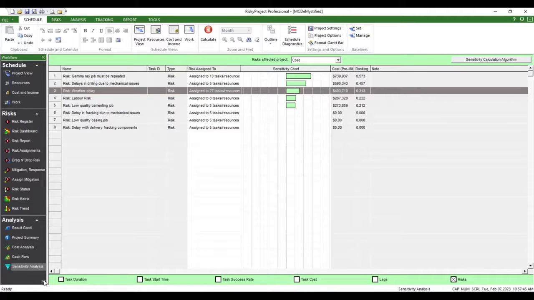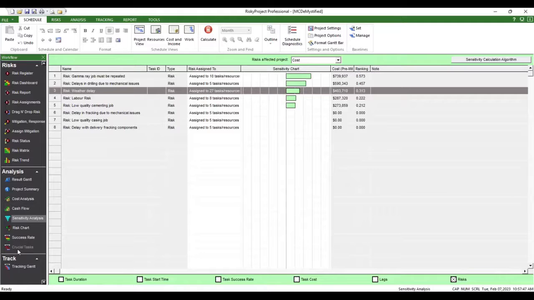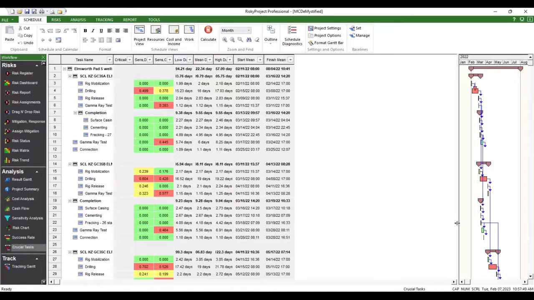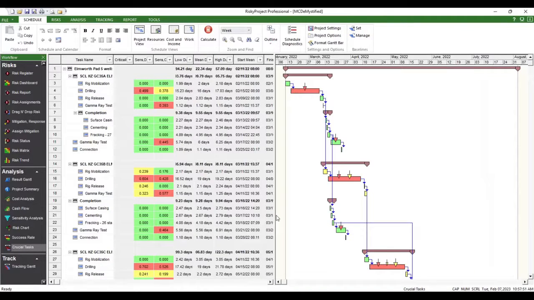Finally, one of my favorite views that comes out is the crucial task. This is again taking that sensitivity analysis and putting it on your Gantt chart so you can identify it. So as we go through with your team, you run the analysis and you can see which activities you need to focus your project optimization on and monitor during project execution.